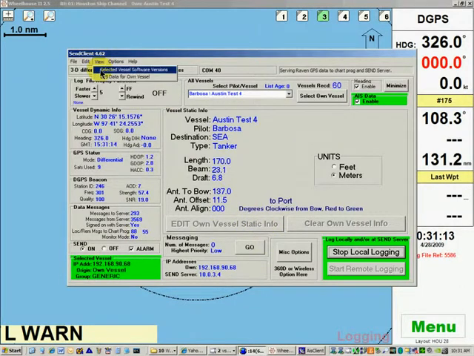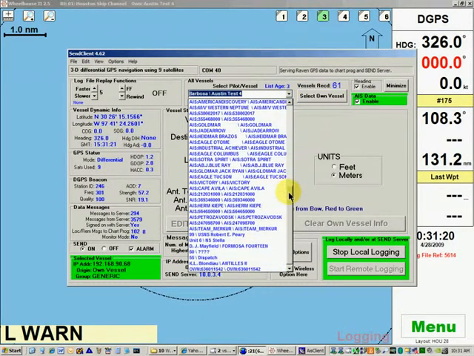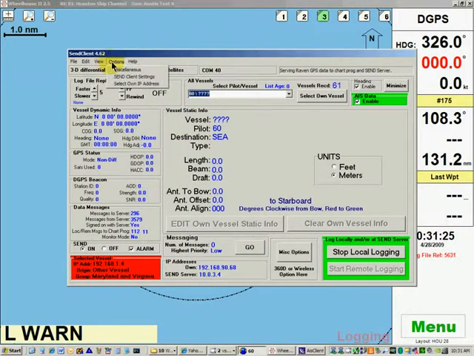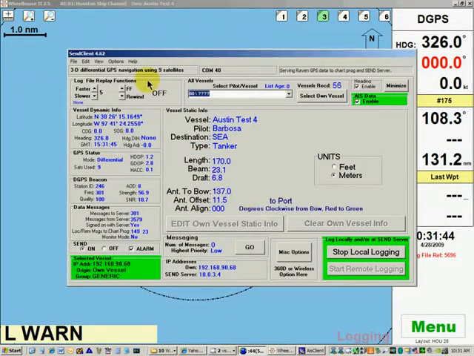Going across this menu, you could select a remote send vessel, for example, from this list, and you could look at the versions of software being used. This particular user has SendClient 4.62, charting program is 2.5, and the GPS receiver is 4.34. Select own vessel again.